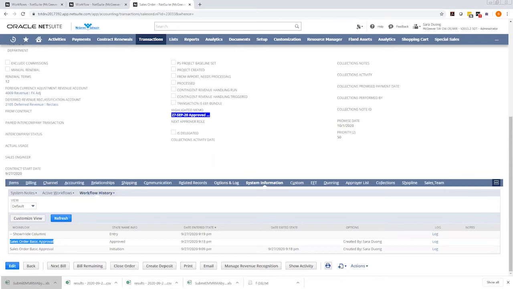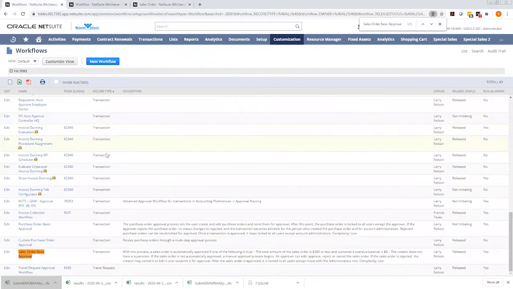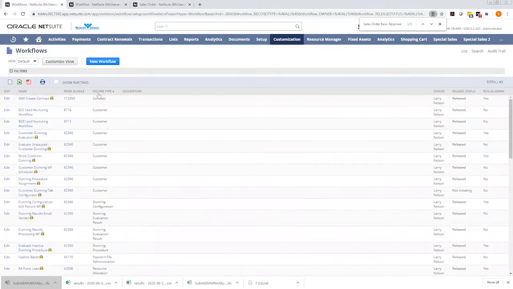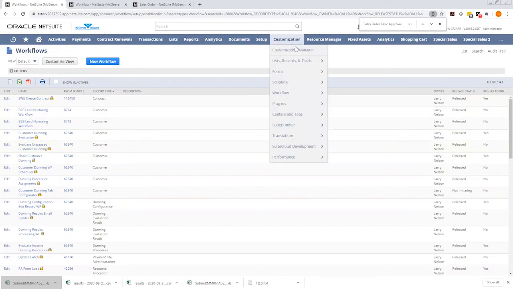So the first thing I like to do is go to the list of workflows, and I search for a record type. What this tells me is, under the customer record, how many workflows are currently released or active on that record or transaction. That tells me the complexity that's going on behind everything. So that's the first thing I like to look at.